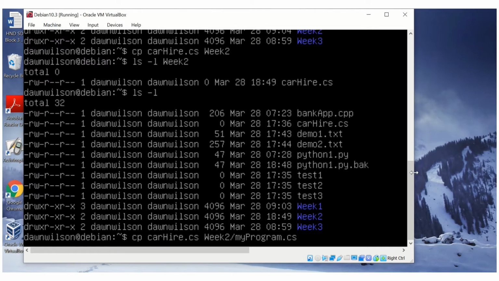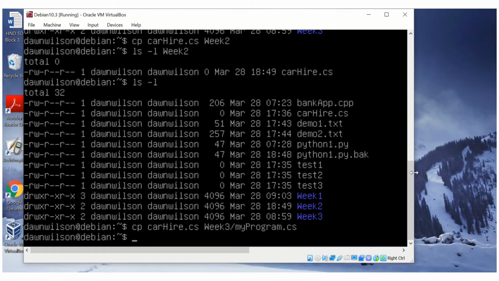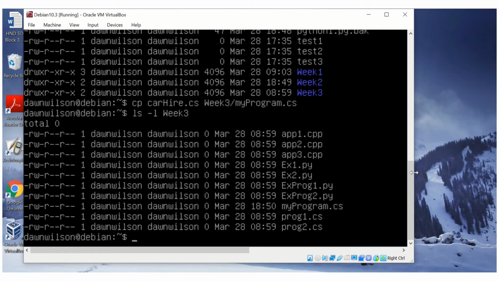Actually, just to save confusion, I'm going to copy that into the week 3 folder, just because it's already got car hire in the week 2 one, just to prove that it does do what it says. So if I do ls -l, to get a long listing, and this time I'll look inside the week 3 folder. Is it there? Yeah, there it is, myprogram.cs.